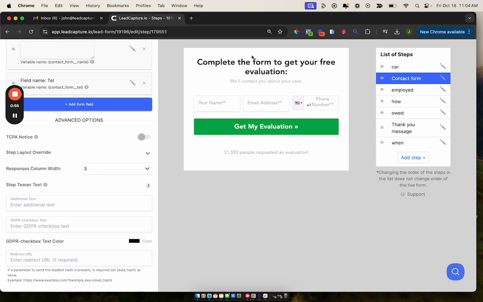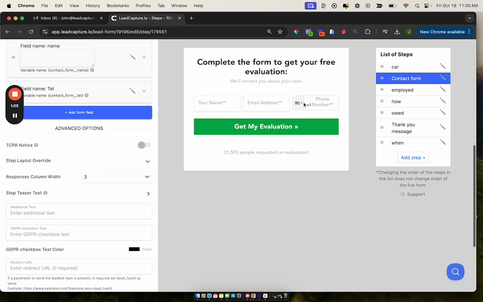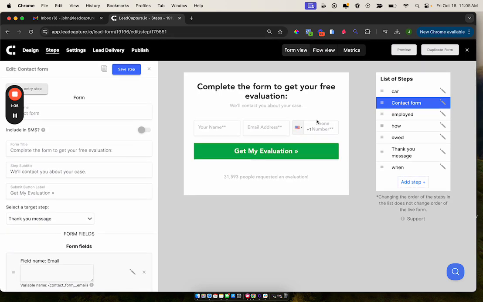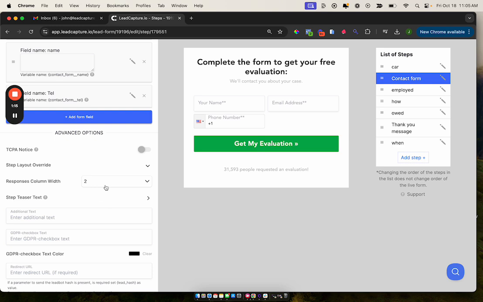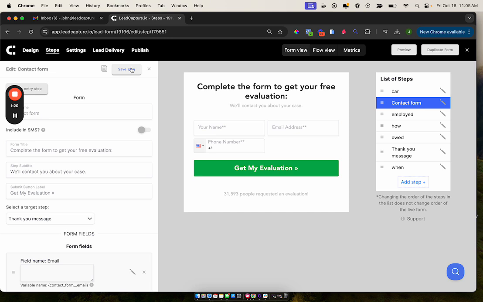One thing to note is this view is not to scale. So even though 3 looks kind of squished, when you put it on a live page or test it in preview mode, it will probably look a bit better. But I think for fields, you're probably better off, just from a user experience perspective, sticking with 2. And then click save.